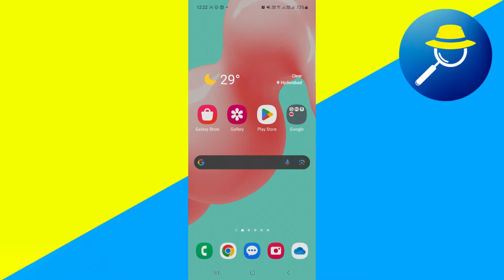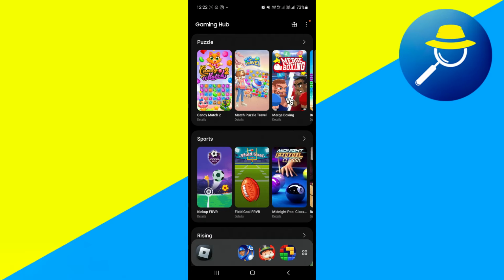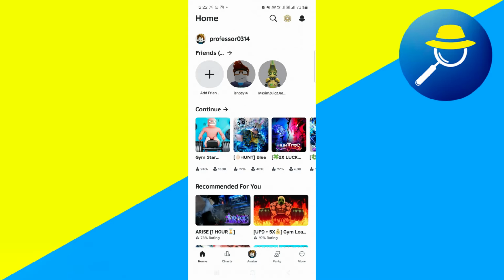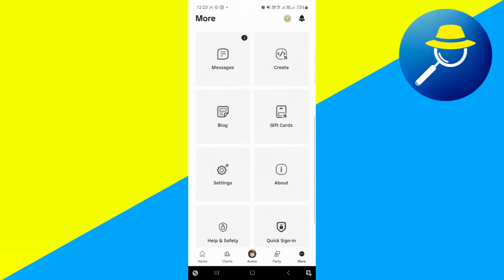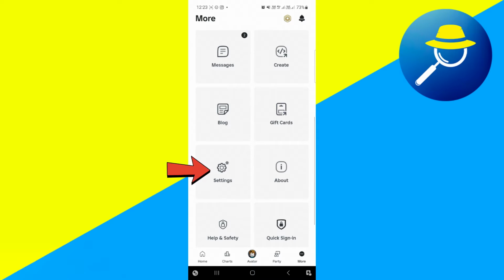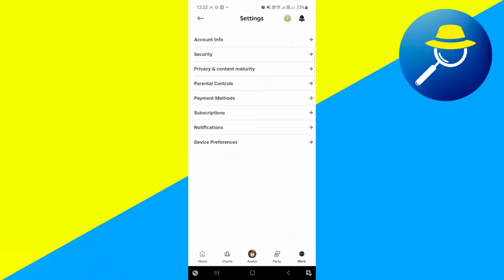The first thing you're going to want to do is open up the Roblox app and log into your account. Now once you're logged in, come down to the bottom right-hand corner to your toolbar and press on the More button. From the next screen, scroll down slowly until you see Settings, and then tap to go into your settings. From this screen, scroll down again and press on Notifications.